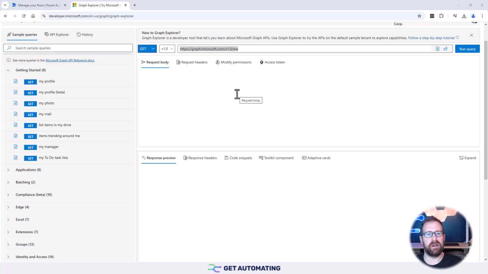Here we are in Graph Explorer. Now, if you watched the video, Steve Weiner's video, check it out because he goes into a little more detail here. I'm introducing this as an example to translate what this looks like into what you're going to see in Power Platform. Essentially, what we're doing here is we're calling a resource.